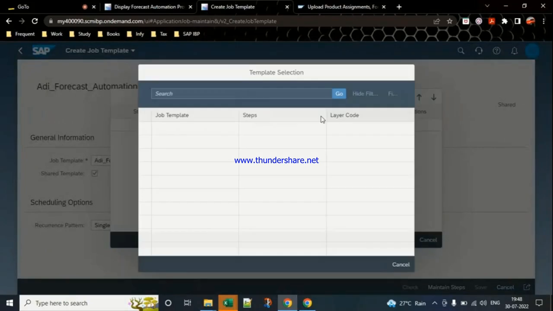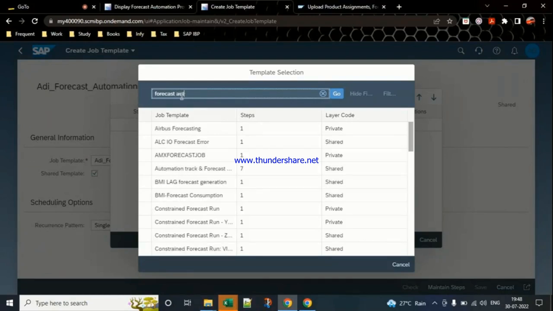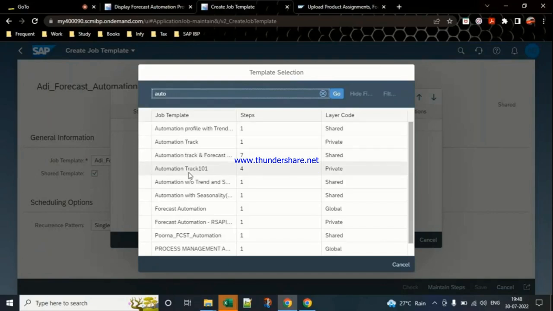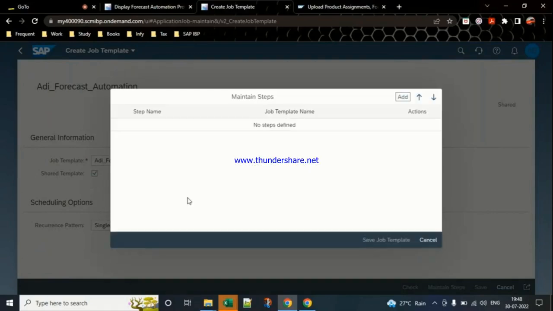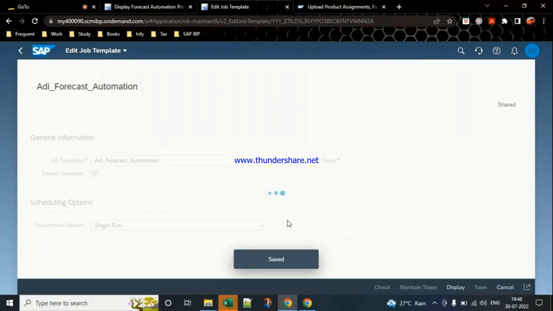Nothing to worry. Click on the add button and type here forecast automation. Put auto and search it. That's it. Search it. Go. No, don't select others' profile. Select the global profile. All of you got it? How did Adi select it? Save the job template, my friend. Select it, please.